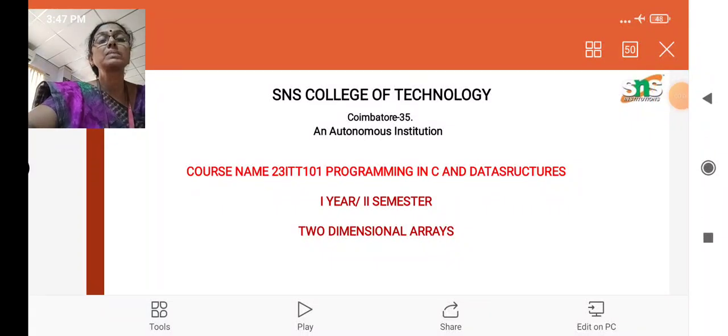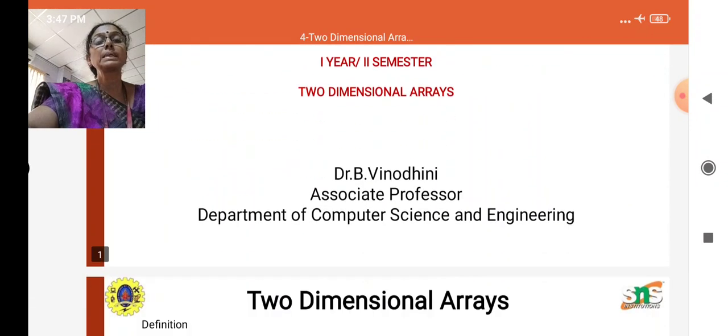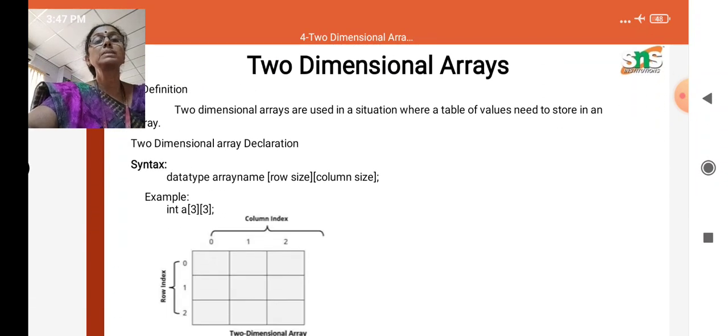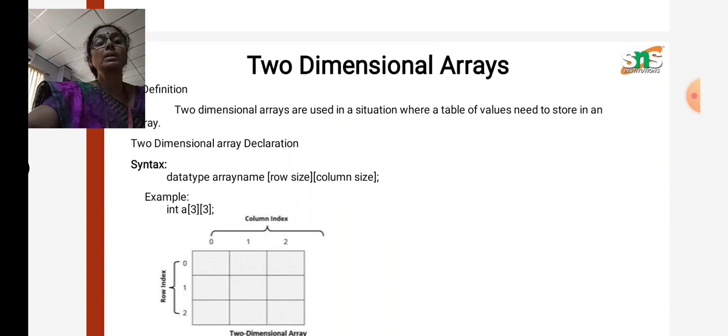In the last video we have seen what a one-dimensional array is and how it is initialized using compile time and runtime initializations. In this video we are going to see about two-dimensional arrays. In one-dimensional arrays we have only one variable, using only one row, and we have multiple columns.